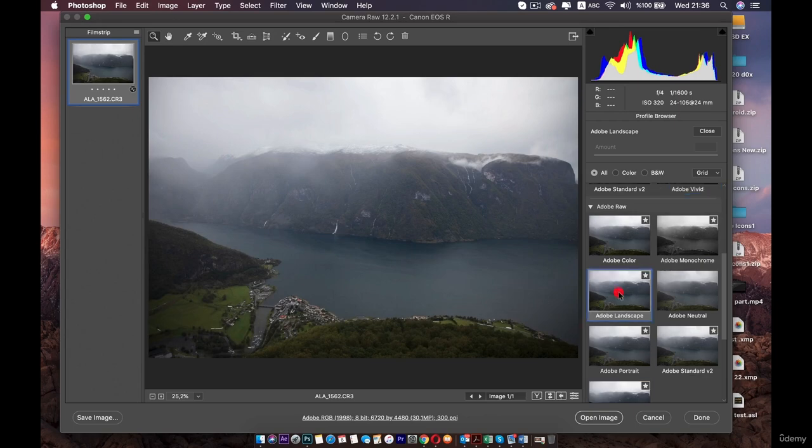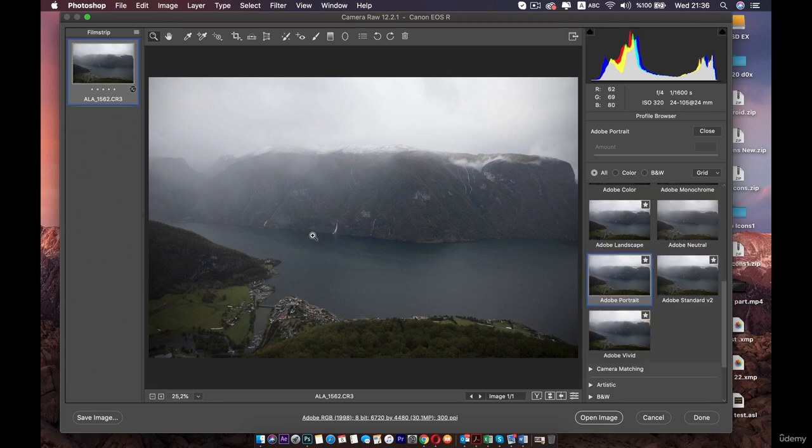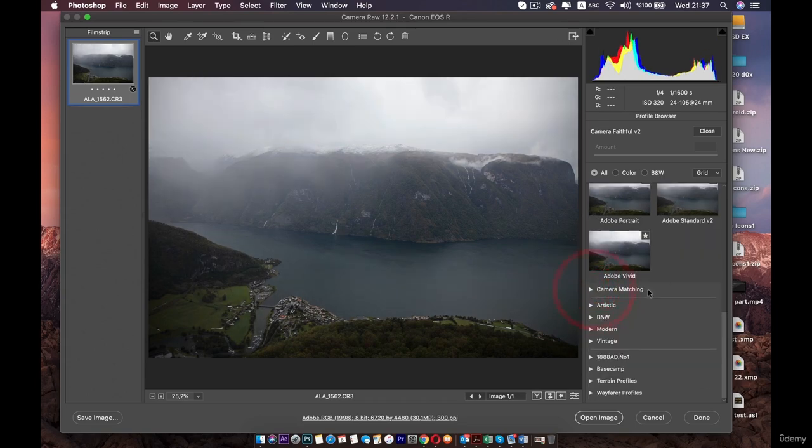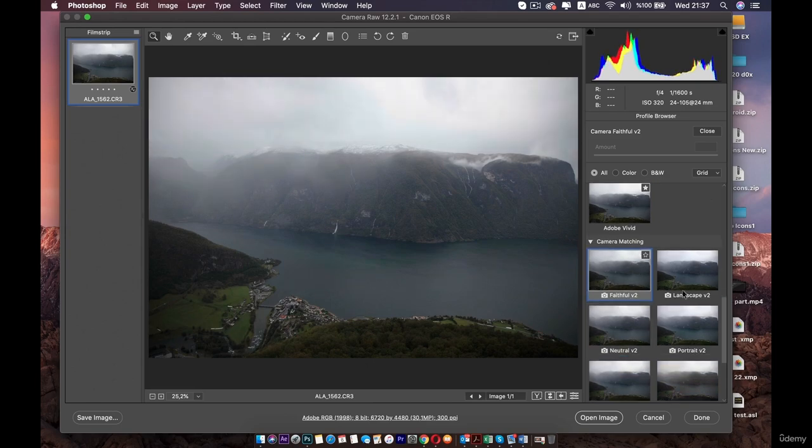We have Adobe Landscape, that is good for landscape photos. And we have Adobe Natural, and Adobe Portrait. This one is very good for portraits because it has a very nice skin tone. We have the Adobe Standard, and then we have Adobe Vivid. This is good for landscapes and also for skin tones. So if you have a person in the landscape, this one will fit the best. Here we have the camera matching. Depending on what camera you're using, these will match the profiles that you have in your camera. They will basically mimic it.